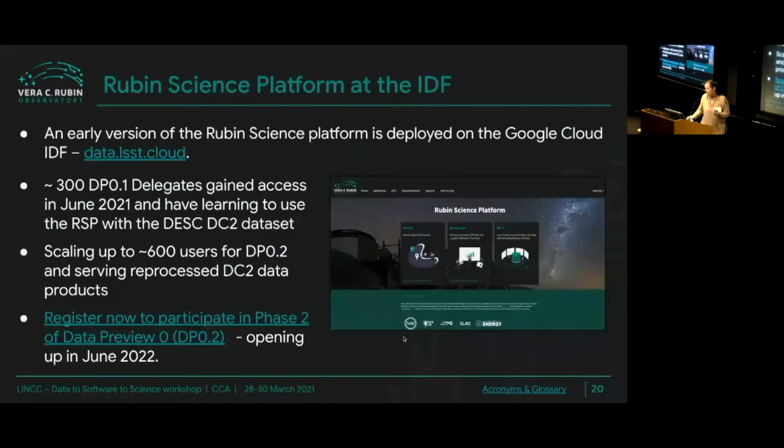This is the user interface to the science platform hosted at the IDF. We have 300 people already. We're scaling up to 600 users for DP0.2. I would strongly encourage you to apply to become a delegate. If you go to this link, you can find the instructions for applying to get access to DP0.2. This will give you an account at the interim data facility, access via the Rubin Science Platform, and access to the reprocessed DESC images, reprocessed with the latest version of the science pipelines.